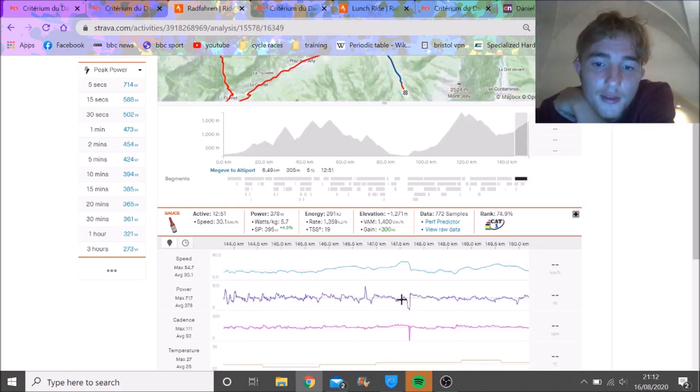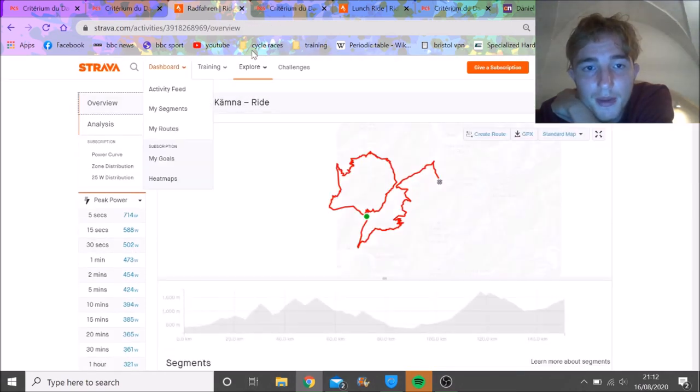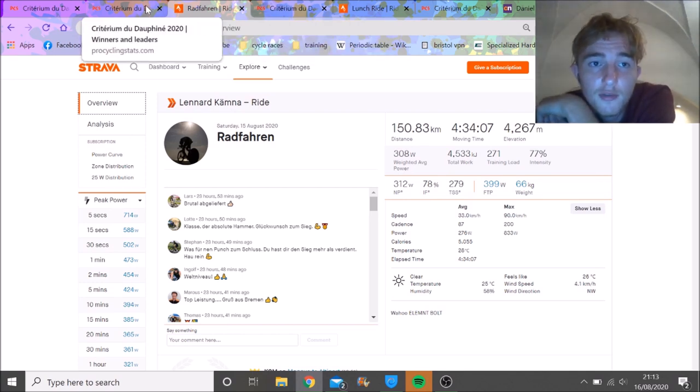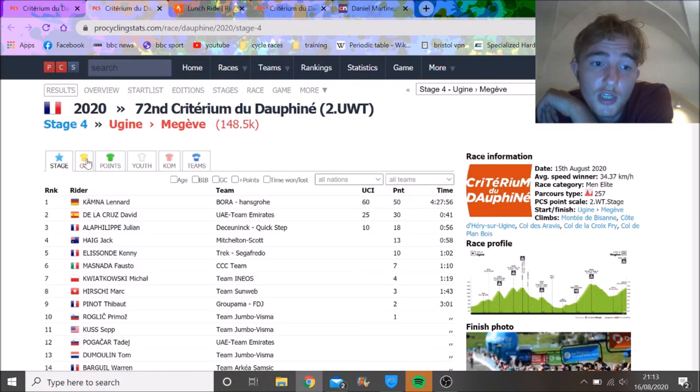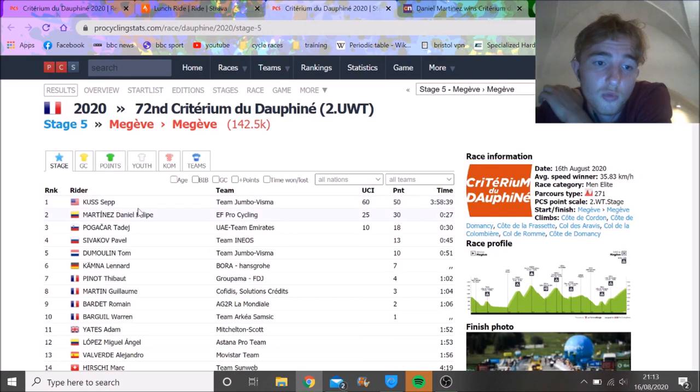And a super solid day out for him. Really, really impressive ride from the big man. And definitely another one of these Bora blokes who can climb. They seem to have unlimited numbers of them. And then we'll look into the last stage, which again is also probably one of my favorite stages to analyze. It was won by Sepp Kuss.